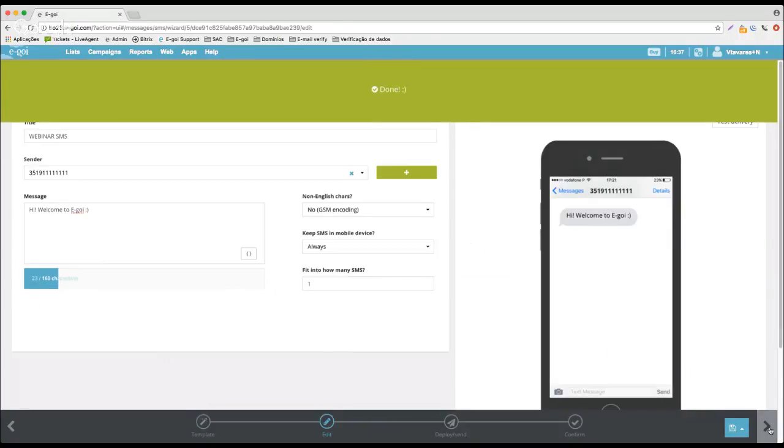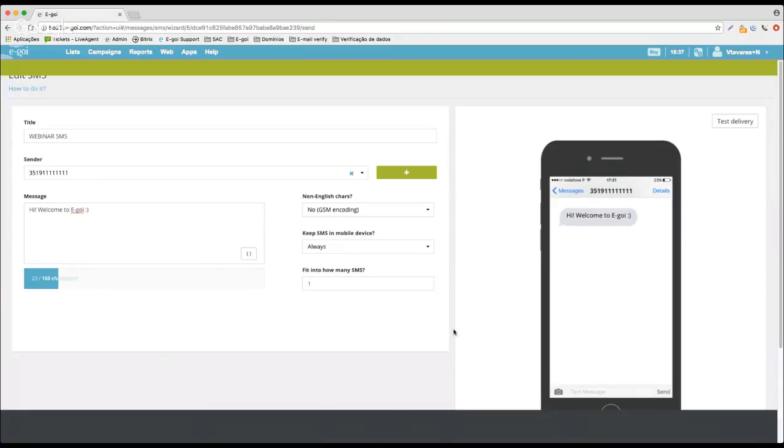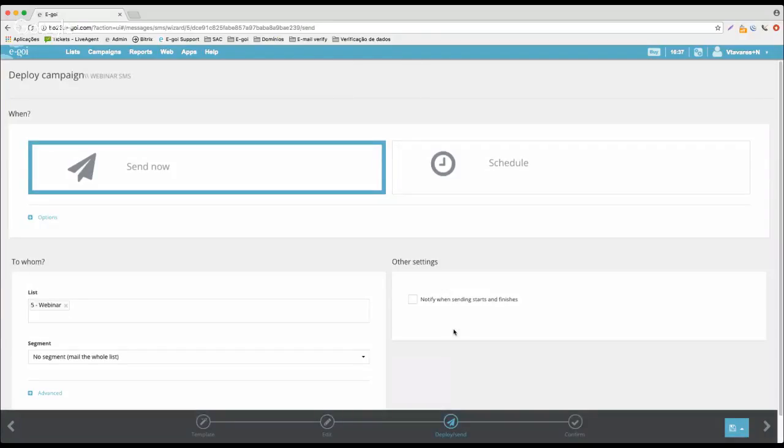And let's go on to sending this campaign. So this is where I'll also, like the email campaign sending, I want to send it now to my webinar list 5. And in this case, I won't be choosing any segments. I want to send it to the whole list. So we'll just go on to the next step.